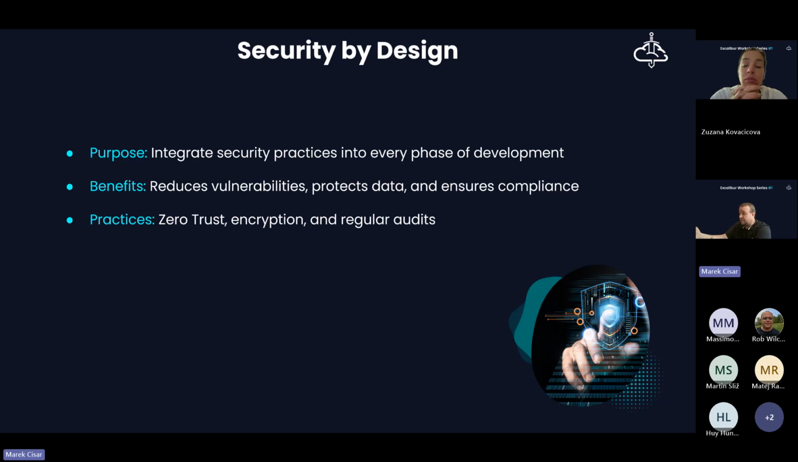We can talk about mechanisms such as encryption, zero trust models, and so on and so forth. But typically, such proactive security reduces risks, ensures compliance, and also safeguards data, and in the meantime, also the user's reputation.